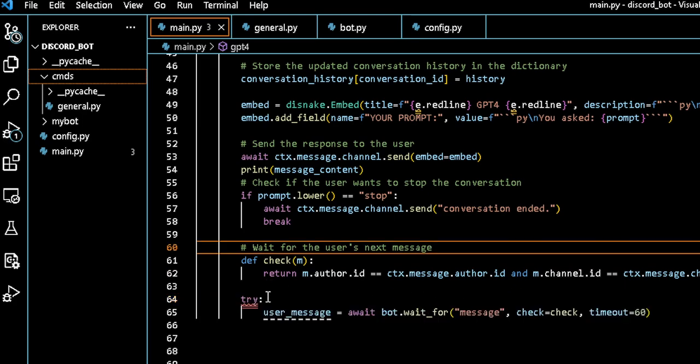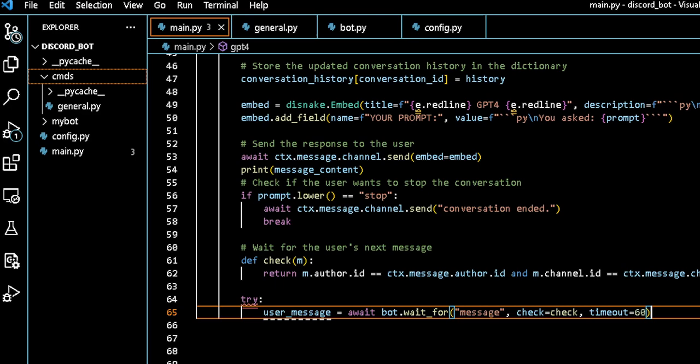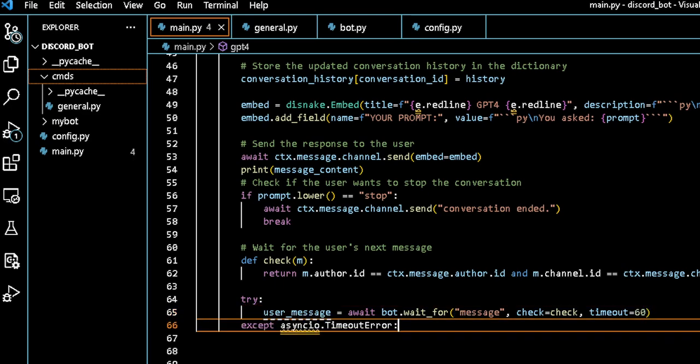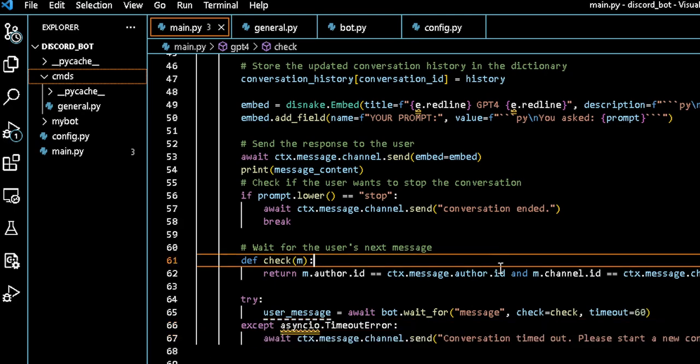Then we're going to do a try statement just in case it doesn't work. Try user message equals await bot.wait_for. So we're waiting for a message. Then we're going to check using the check command if it is the same user that called it. And if it's not, we're going to do except asyncio.TimeoutError. We're going to need to import that in a second. Then it's going to send await context.message.channel.send conversation timed out. Please start a new conversation.